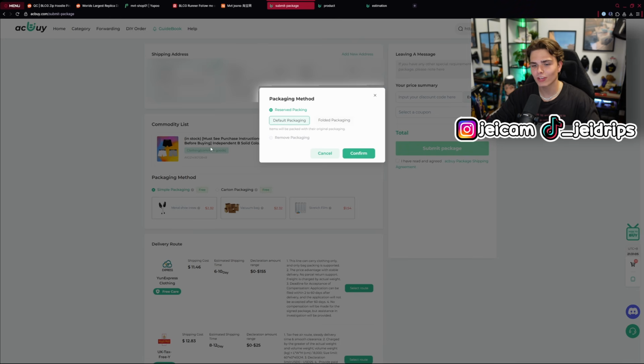This is underwear. The packaging here is literally meaningless, so this is not an option. But if you're buying shoes, I 100% recommend folding the shoe boxes or removing them completely. You will save a lot of money if you do this.